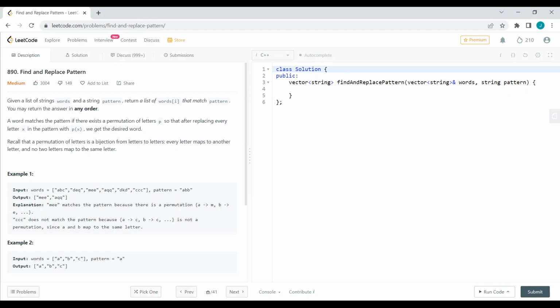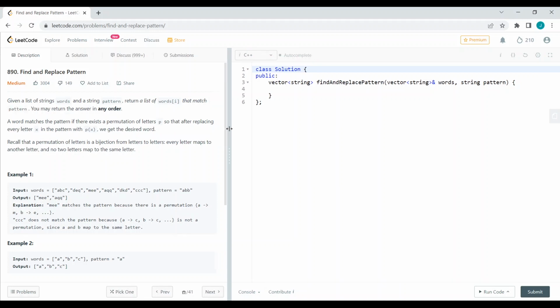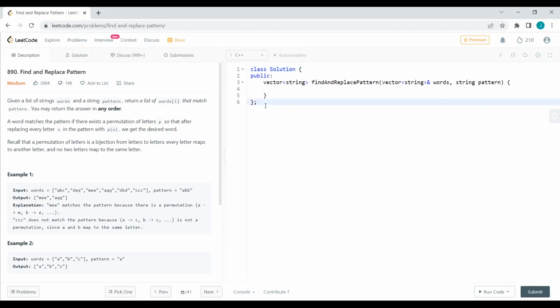A word matches the pattern if there exists a permutation of letters p so that after replacing every letter x in the pattern with p of x, we get the desired word. Recall that a permutation of letters is a bijection from letters to letters. Every letter maps to another letter and no two letters map to the same letter. So this is the question and this is the problem.